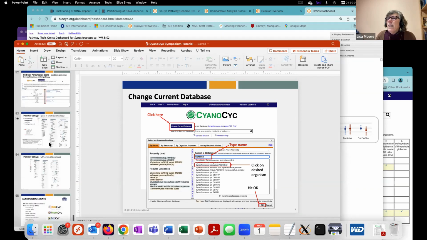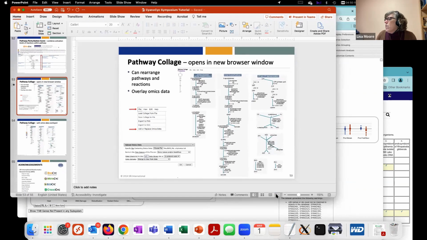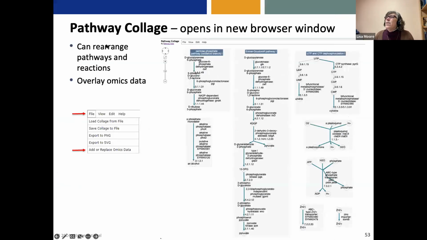Down at the bottom here, pathway collage. Okay. And the reason I want to show this is because it's super cool. So it opens in a new browser, and you can rearrange the pathways and reactions and overlay omics data on it. And I forgot, you can actually add or replace omics data.